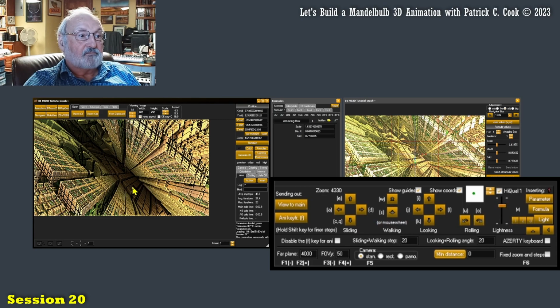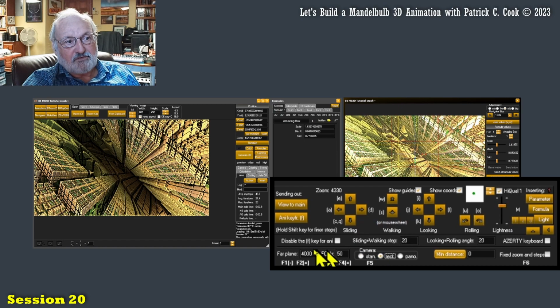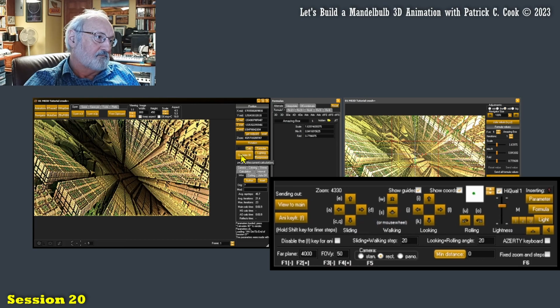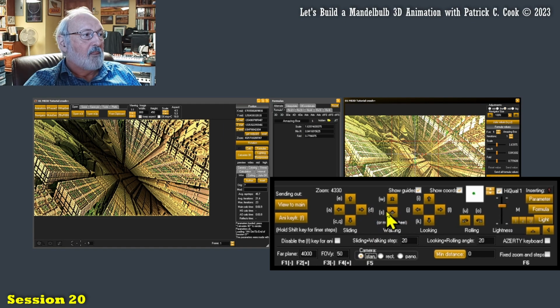All right. Hey, let's try an experiment. Look, I'm on a standard camera. Let me switch this over to rectilinear camera. Boom. Let's see if that made a difference. Push that to main view. It didn't really make much of a difference, did it? Okay. I'll stay with standard camera.